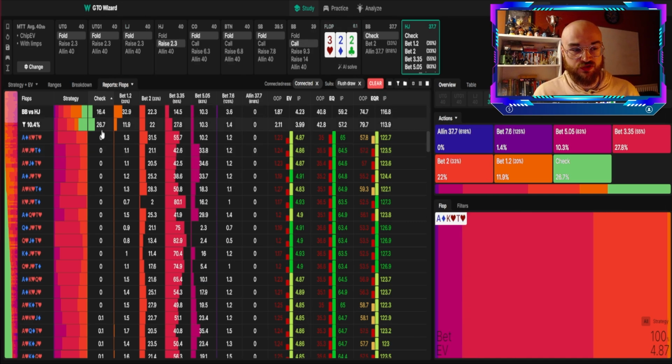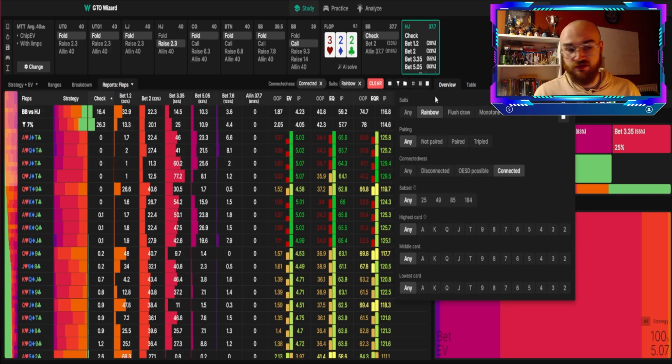If we quickly go back, let's just check the check frequency, how it changes, flush draw compared to rainbow. So that was 26.7 and 26.3. So there's not the biggest difference there.